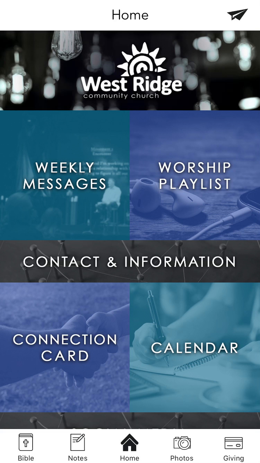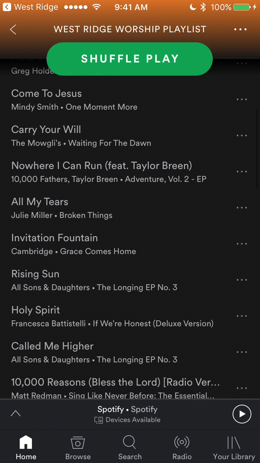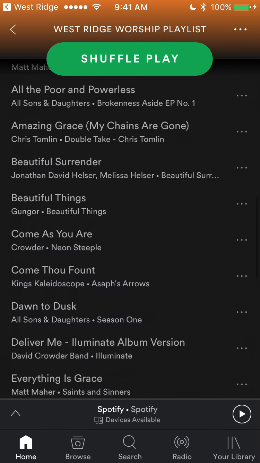All right, so if I go into worship playlist now, this is going to take us into Spotify to listen to the worship playlist. So the worship playlist is, if you don't have Spotify, when you press it, it will prompt you to download Spotify. If you have Spotify, and Spotify is a free service, so this is not something you need to pay for. If you have Spotify, you click it, and it immediately opens into the Westridge worship playlist. And you can see this is a playlist that was set up by Westridge Church. All the songs here are set up for the church.